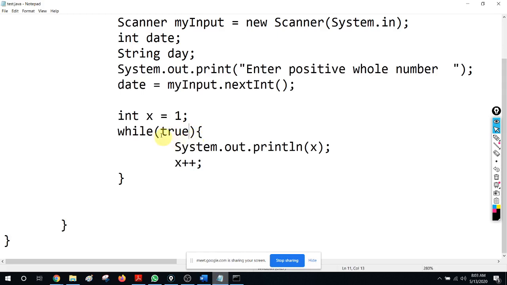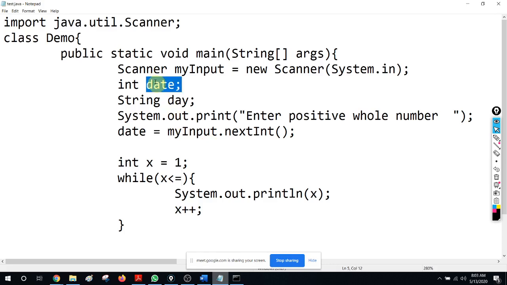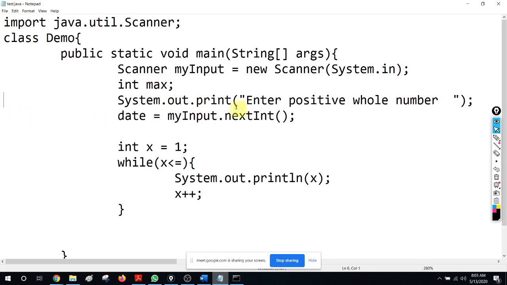Right? So now I am going to change this. I will say, do this as long as your x is less than or equal to the number I have entered. So what is the number you have entered? I have taken it to a variable called, let's forget about date, let's say max or something. So I don't need this string, so I will call this max. So max, the value is the one that I am taking from you. So as long as this x is less than max, I am allowing it to come into the loop.